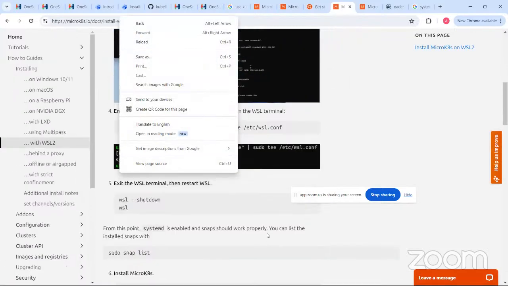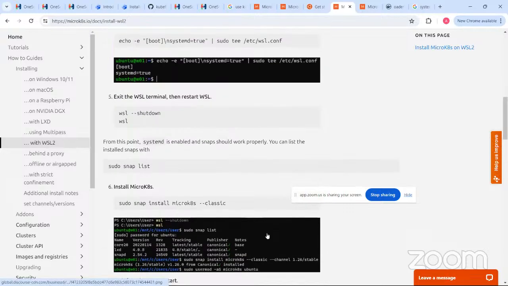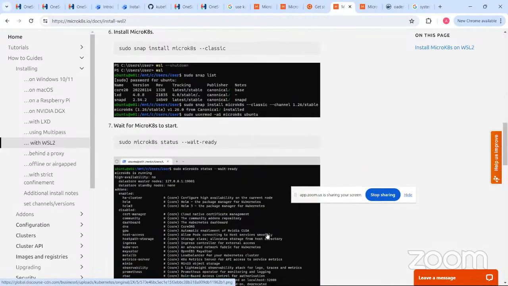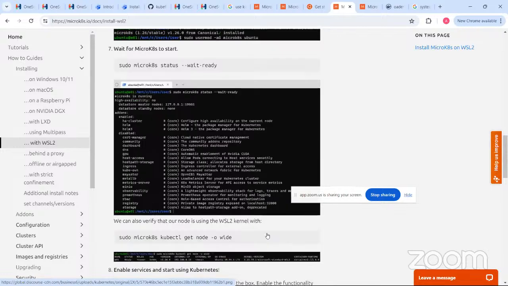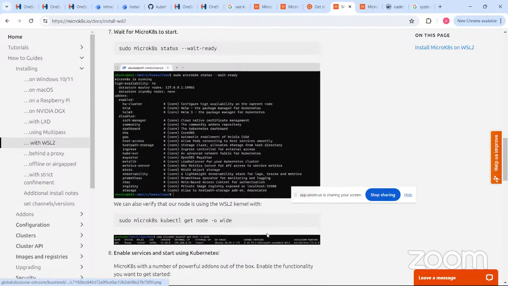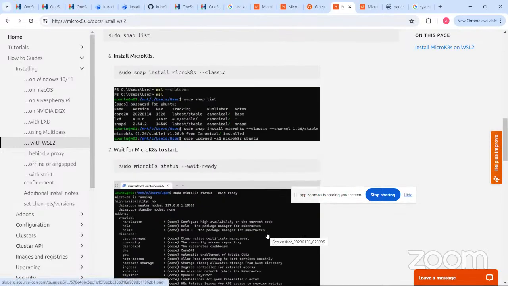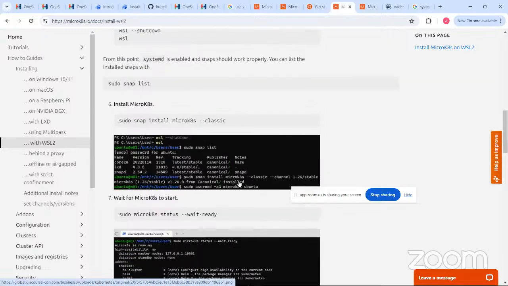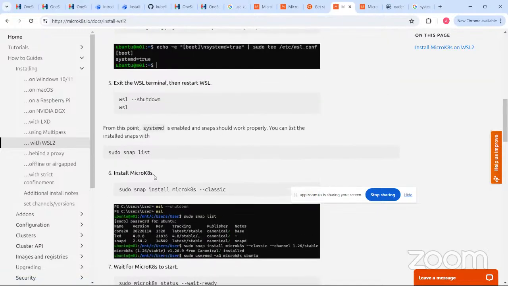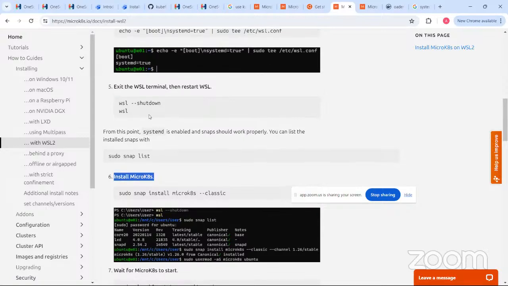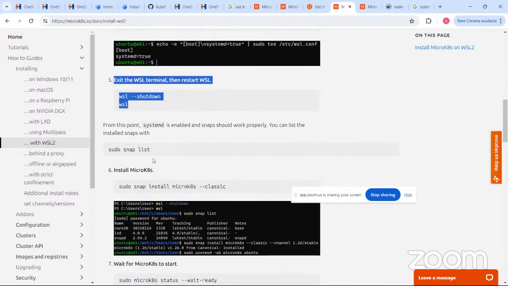I'll be installing MicroK8s on my own WSL. Hopefully I'll go through all of the process we need, and I'll try to see if it is possible to install Kubeflow locally, because it takes a lot of resources, and even on my system currently I just have around 20 gigabytes of space free. So I'll probably have to go through some workaround to create space. But yeah, the first thing is to install MicroK8s, and after you have enabled systemd, that's basically the major thing you need to do.